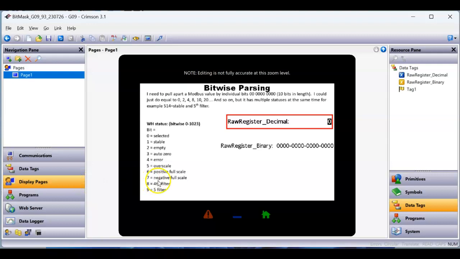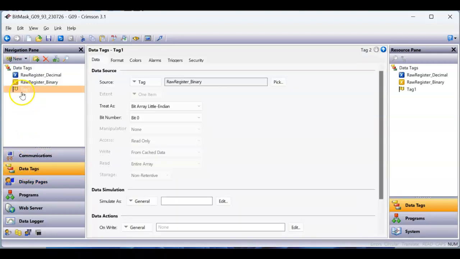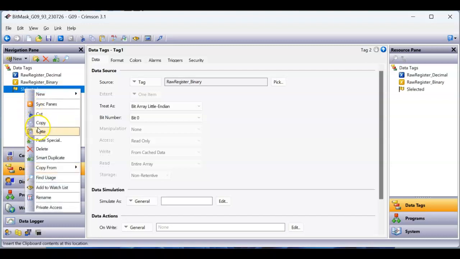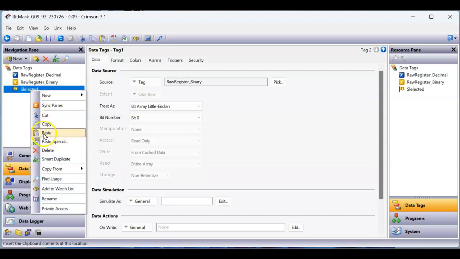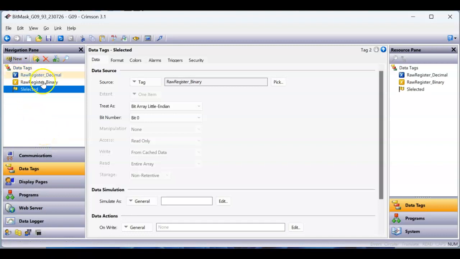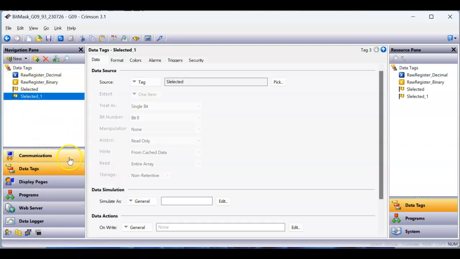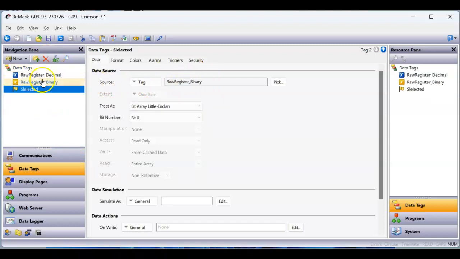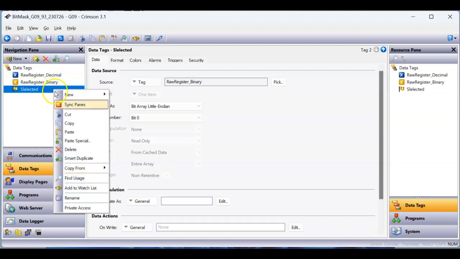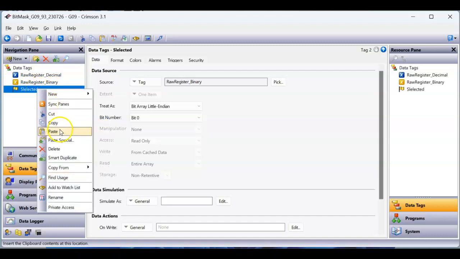Let me go back to the display page because that'll tell me what I'm looking at. Bit 0 apparently means selected. So if I go back here and click on this, I'll make this selected. That's what it was. Okay. So now I'm going to do the next one. I'll be honest with you, I think the easiest way to do this would be to right click and copy this, and right click and do a paste. I tried this earlier, and I think if you do a smart duplicate, it actually duplicates this linking, and I didn't want that. So I prefer that you right click on it, do copy, and then right click and do paste.